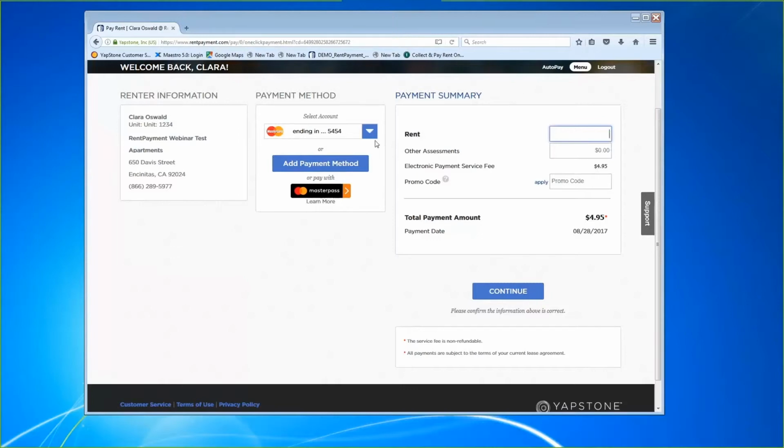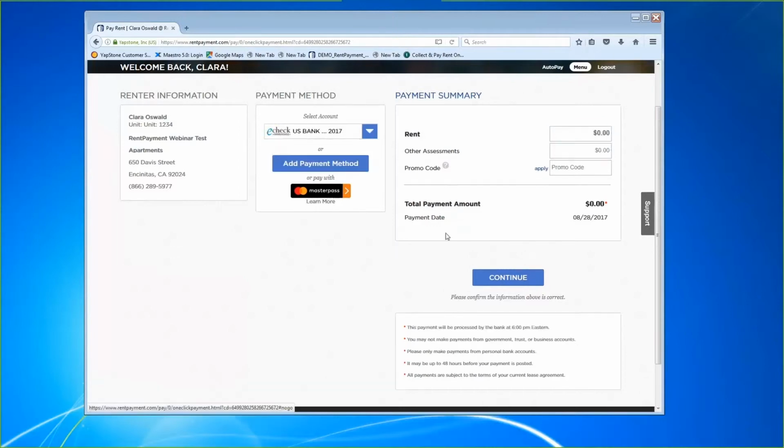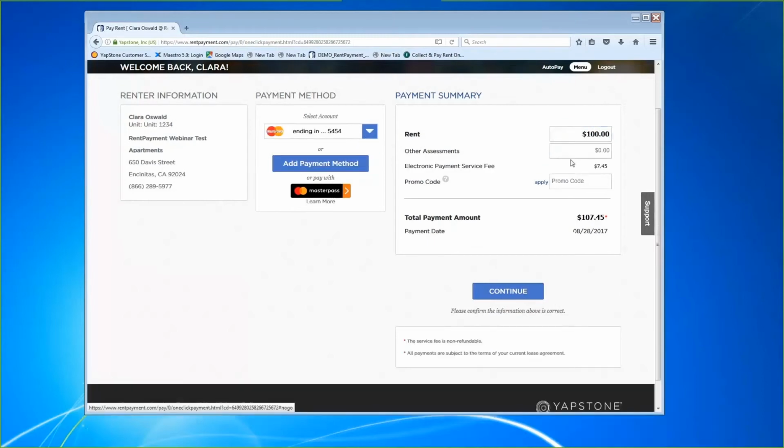If we select our checking account, we'll see that for this property, there is no service fee in this case. And if we enter a payment amount, there is no other change. And if we switch back and forth, we'll see that the system automatically updates.